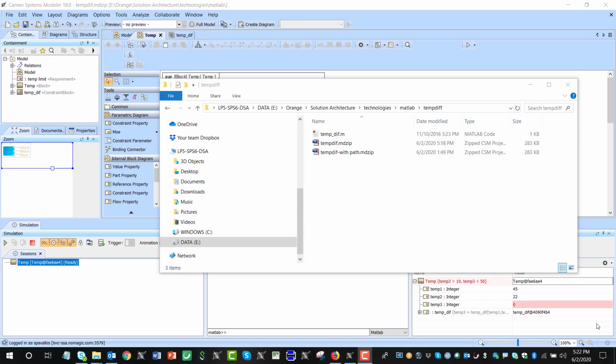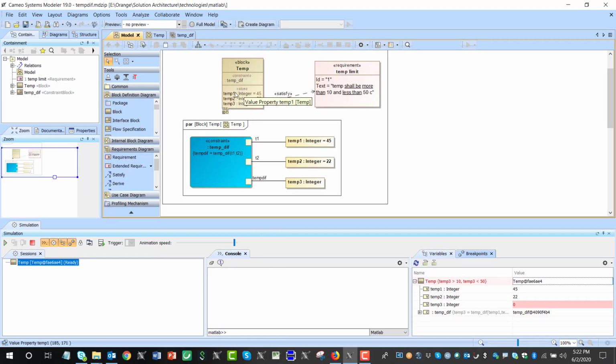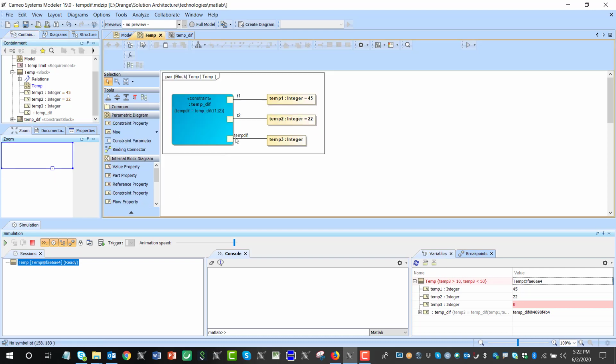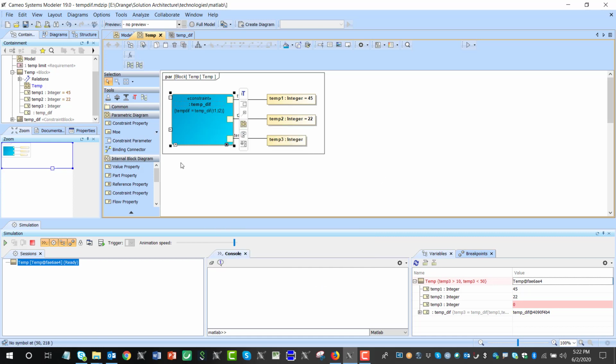In this video, we will discuss how to change the path to the MATLAB file when it is integrated with the Cameo Systems Modeler. Here we see the block, which has the parametric diagram and some properties, and then there is a constraint which calls MATLAB. As we can see, the language is MATLAB, so it calls MATLAB.